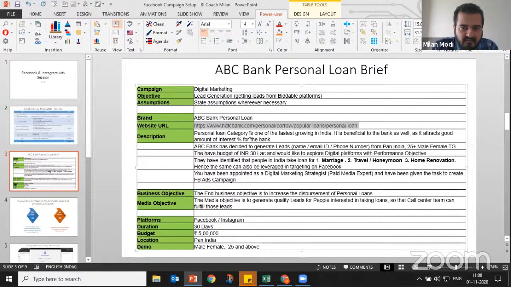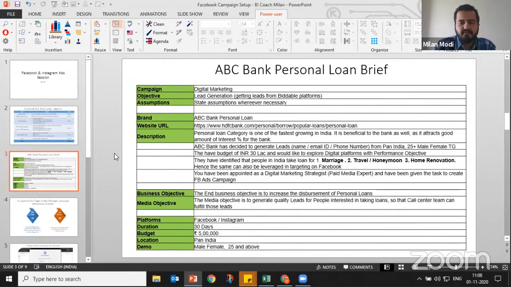That is the website, and the bank knows that personal loan is one of the categories by which banks generally make a good amount of money, because they lend money to people, and the interest the bank gets from them is how the bank makes money. So the bank wants to generate leads from people who are interested in getting a personal loan from the bank.